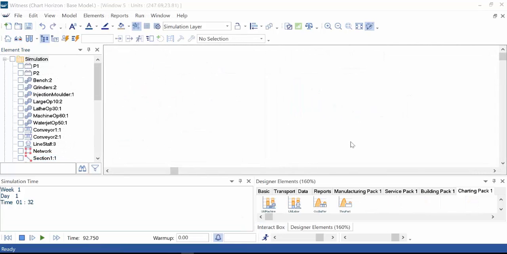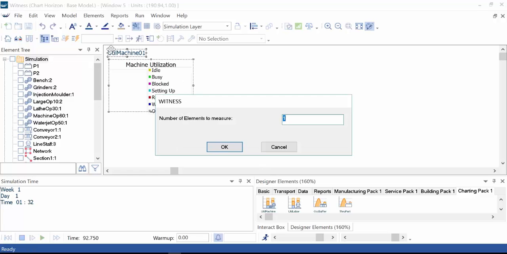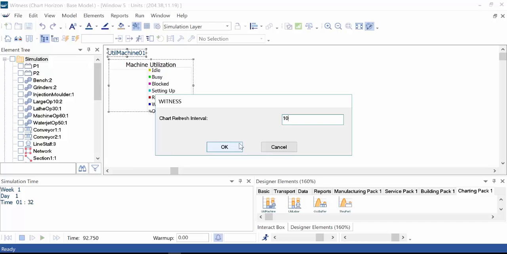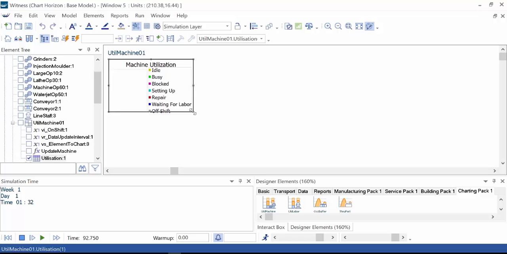The new charting pack that has been introduced in this release contains wizard-based chart designer elements to give you some easy-to-use utilization, occupancy and throughput charts linked to the basic designer element types. You can select how many elements to plot and select from a pre-built list based on your model. You can also choose how frequently to update the chart and whether to include off-shift time.